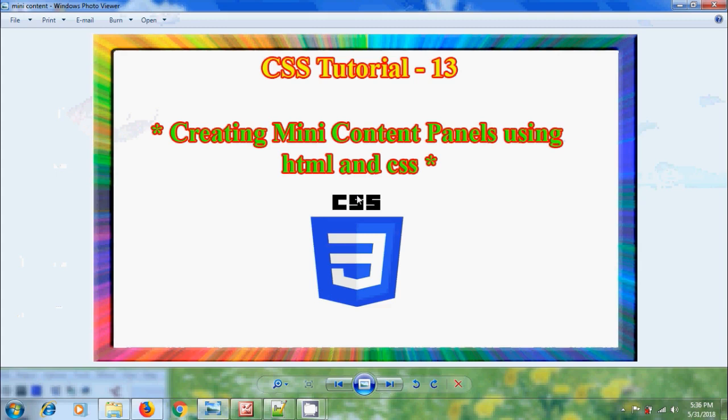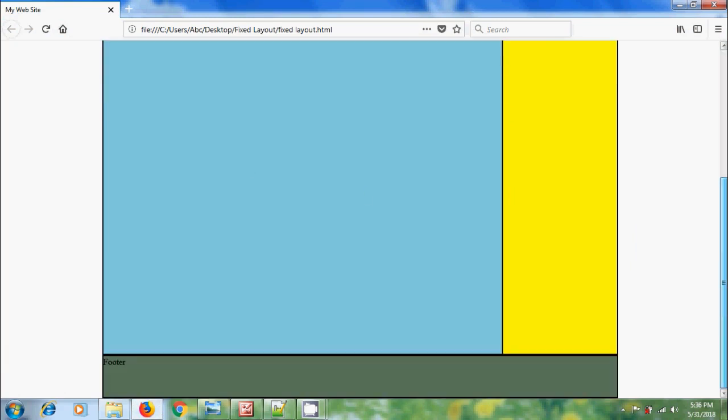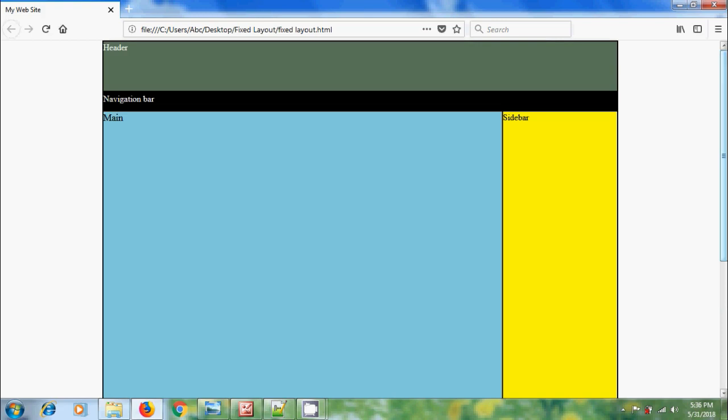In this tutorial, I will show how to create mini content sections in the main content section using HTML and CSS. In my previous tutorial, I have created a pixel layout with header, navigation bar, main, sidebar, and footer sections. In this, I want to add mini content panels to add multiple topics.